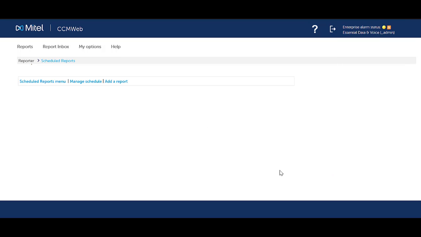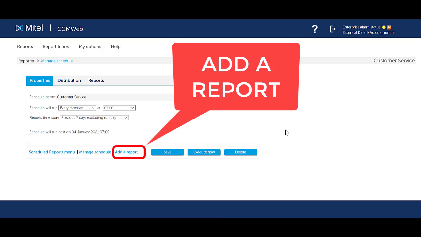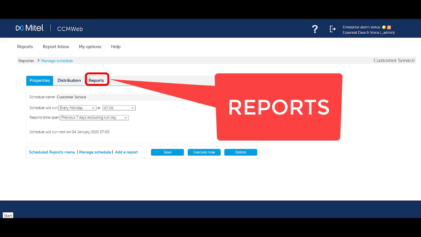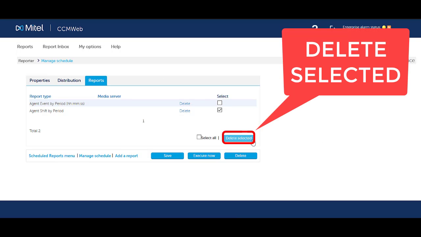Repeat the process to add additional reports. Select Manage Schedule to update the schedule properties. Select Add a Report to add reports to the schedule. To delete a report from the schedule, select the Reports tab. Select the checkbox alongside the report to remove. Click on the Delete Selected button.